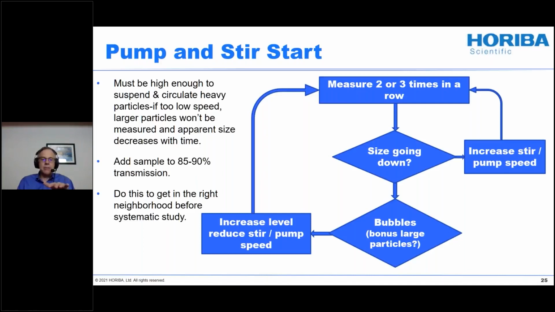And you want to get into the right neighborhood before you start a systematic study. If your optimum stir speed and pump speed are both at 7, just keep them both the same for the sake of argument, then there's no reason to do a systematic study with 3, then 4, then 5, then 6, then 7. You can just measure 5, 6, and 7 and be done with it. So this kind of rough screening is important to get you started. And so that's what I'm talking about.